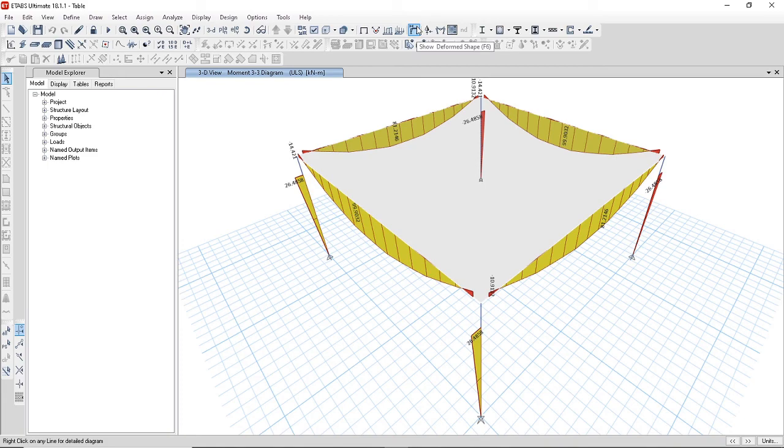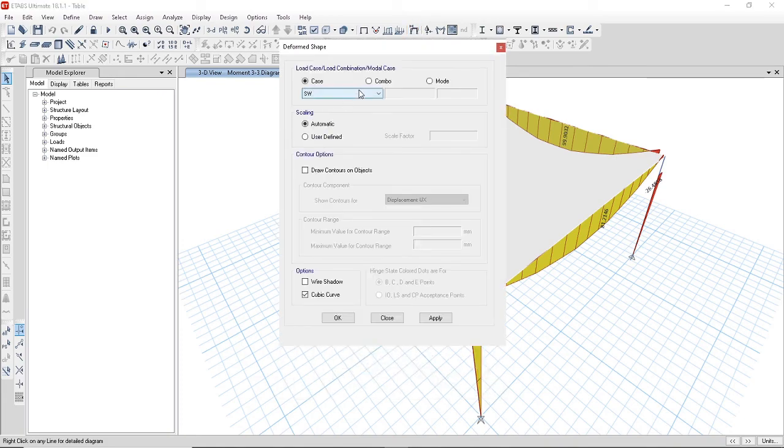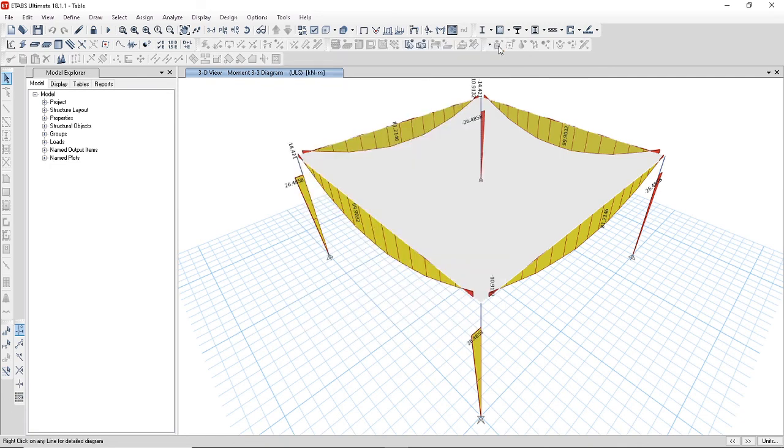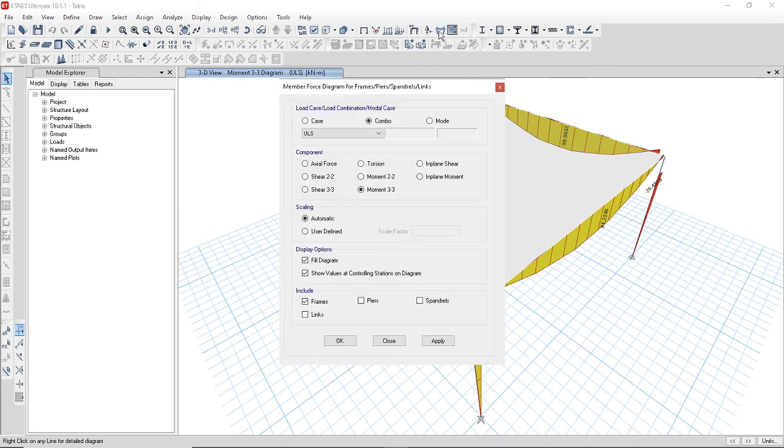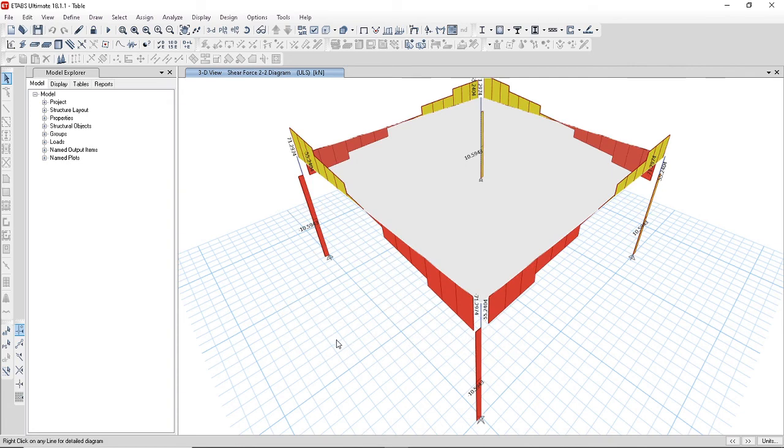We'll also display the shear diagram. For these two beams, we have 71 here, and here it's 50.